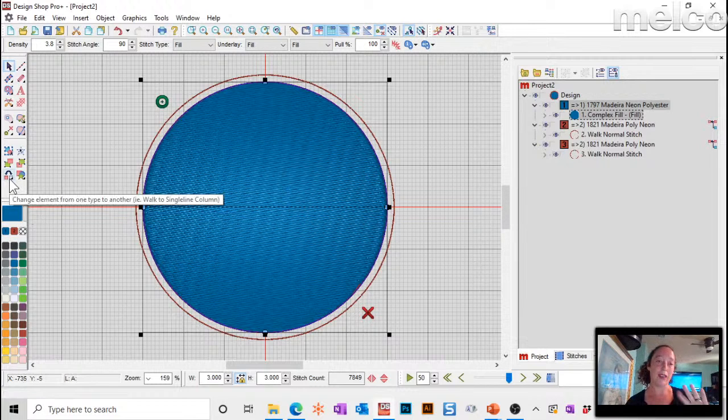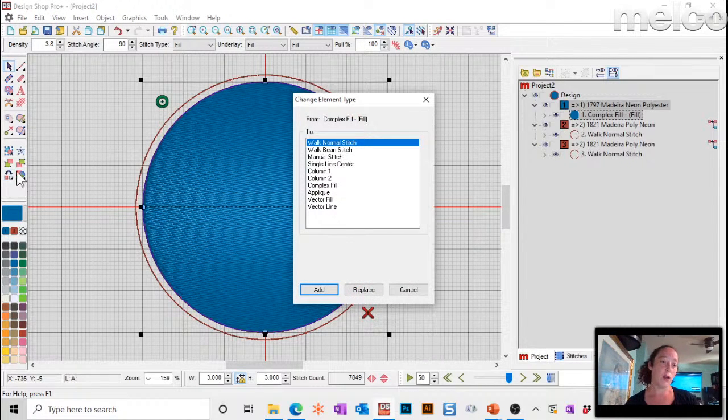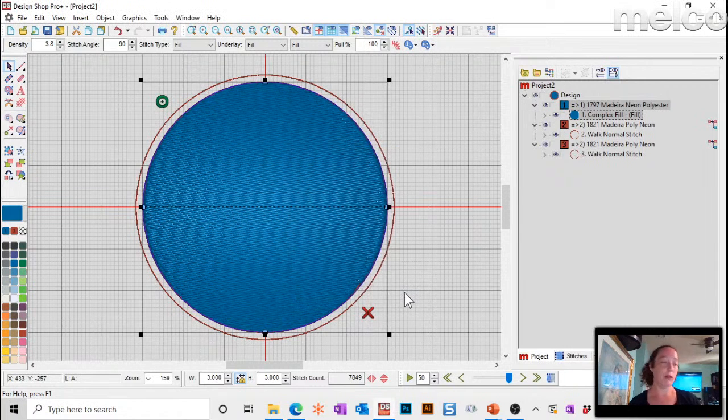So if you forget that Control Shift trick, you can always click on this thing, and that gives you a way to think about it. So what are you trying to do? I'm trying to take my complex fill to a single line center, a bean stitch or a walk stitch. And do I want to replace it or add it? So replace, get rid of that fill and make it just a bean stitch, or add. So that's what you would do.